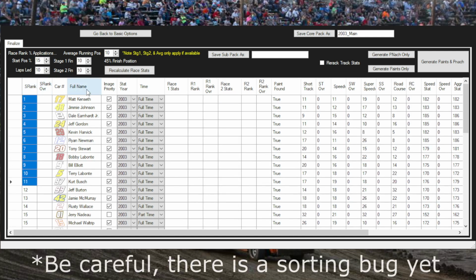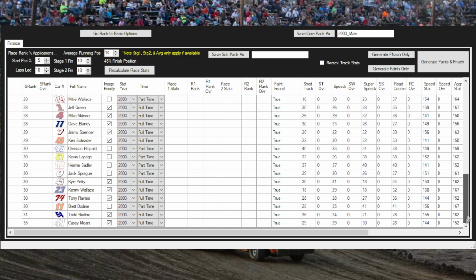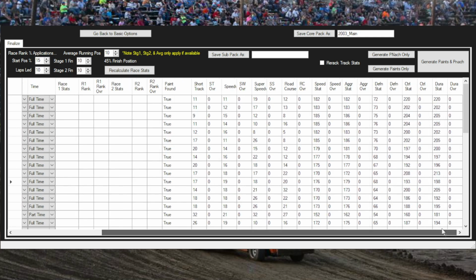You can sort these lists. I did not set it to sort by car number yet. I do want to add that. I just haven't figured out how to do that with this particular table view. But anyway, they're sorted by their season rank. And you can see what their stats are over here. And if you want to override these, you can override these. But there's one particular feature I want to cover. It's covered in the other video, but I want to go over it again.